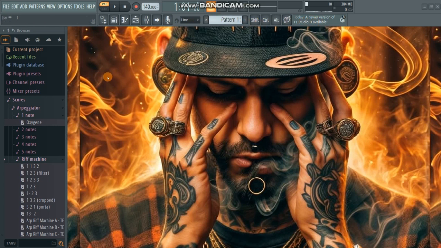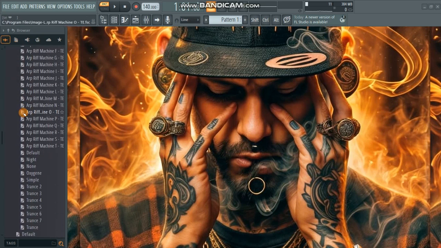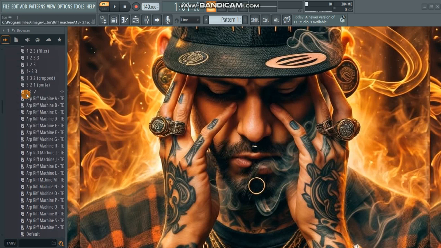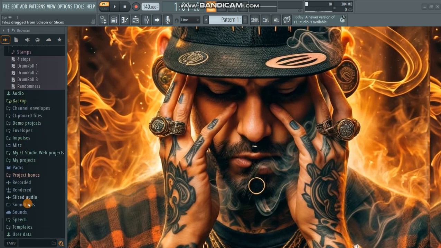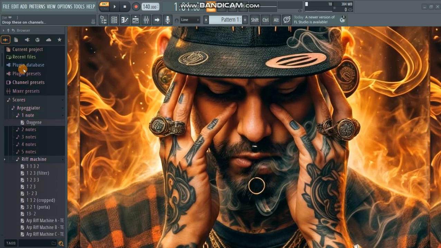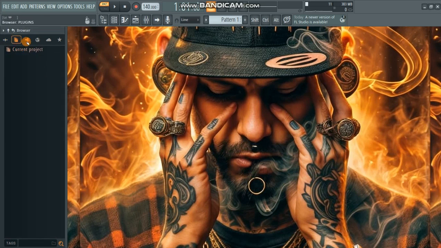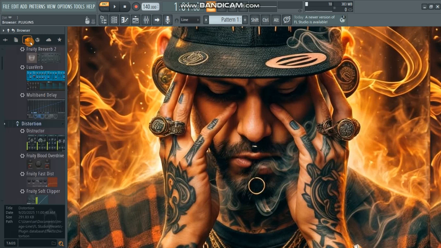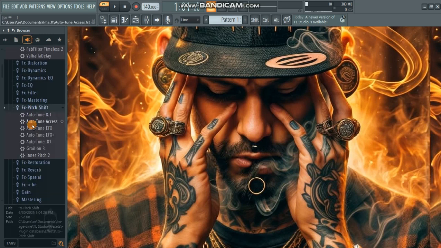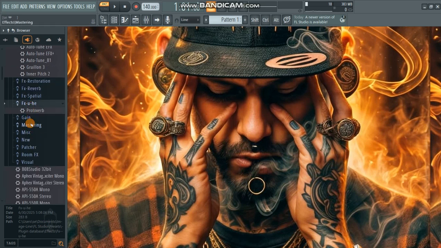All right, super simple. And over here you can see your browser, anything about your project, your recent project, and it also contains your sample packs. Anything that you install gonna pop up at the browser. Over here you can browse through projects, then also browse through plugins. All right, if you click here, you can see the plugin that you have installed.